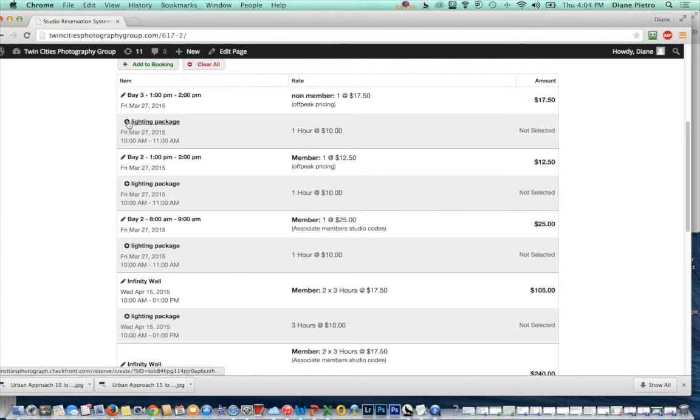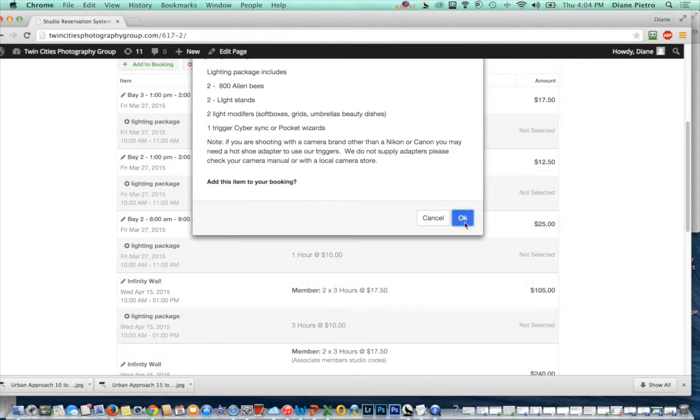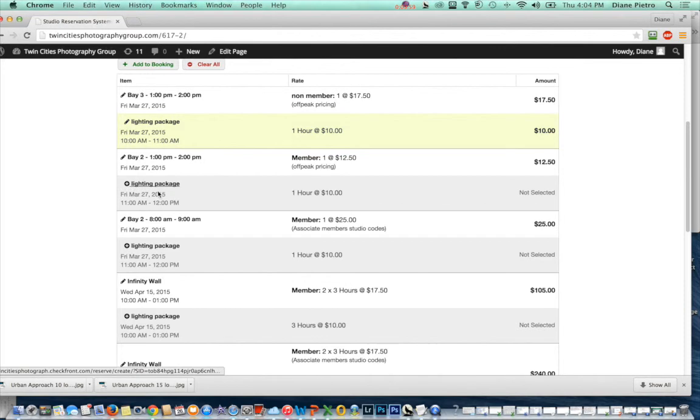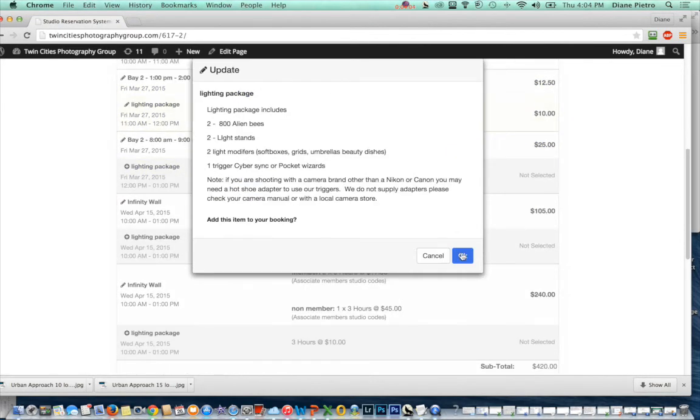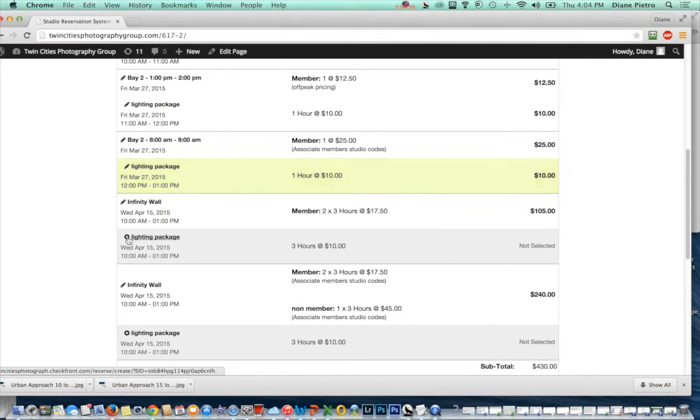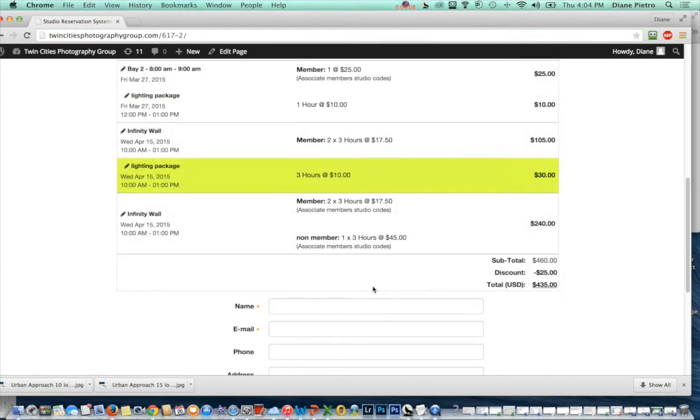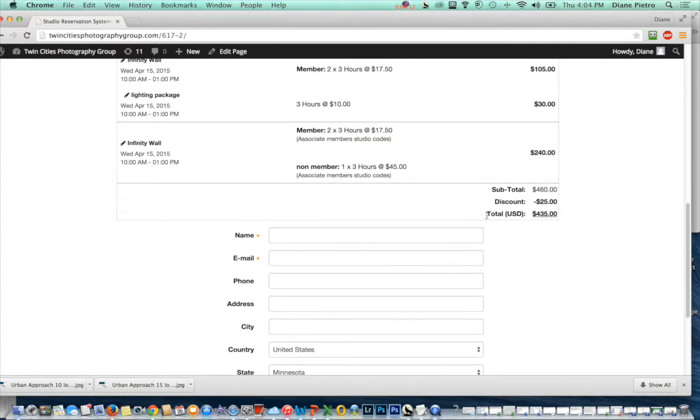If you wanted to add lighting to every hour, it would be $10 an hour, and you would just hit all these and say, yep, I want to add it for every hour. So it'll allow you to do that. I mean, sometimes people like to just rent, use their own lights at part of it, and then add lights later on, however you want to do it, and then it would give you your total.